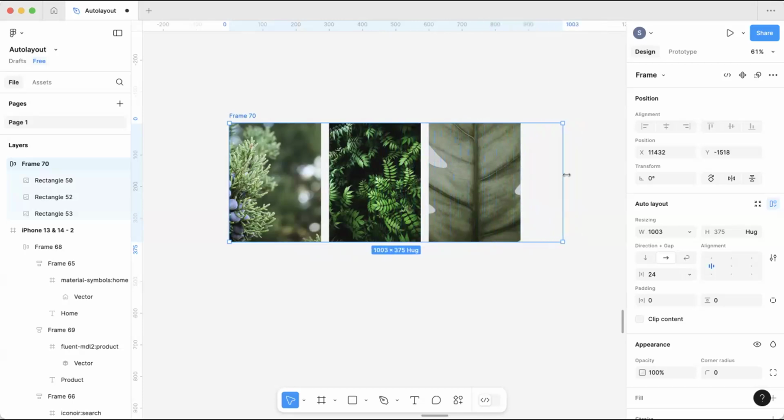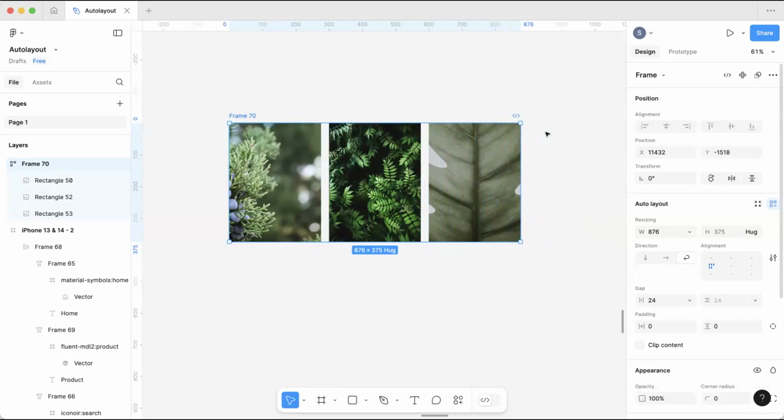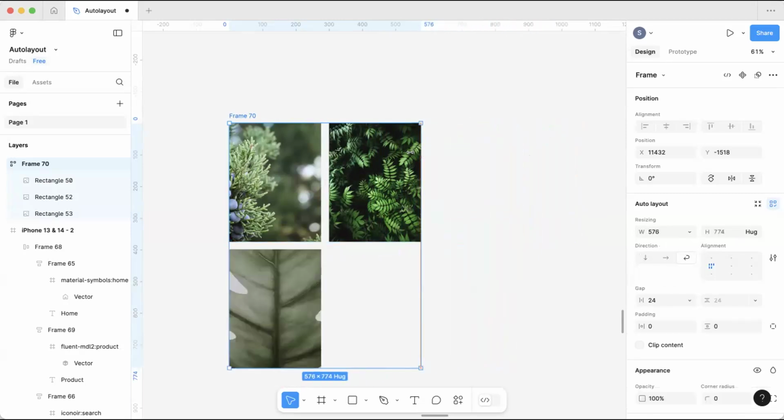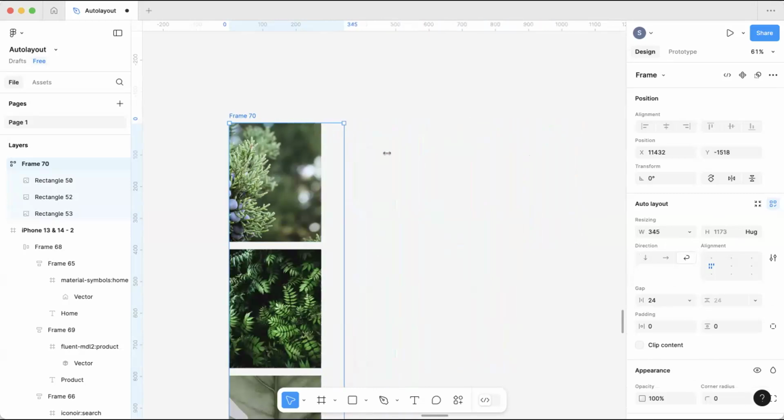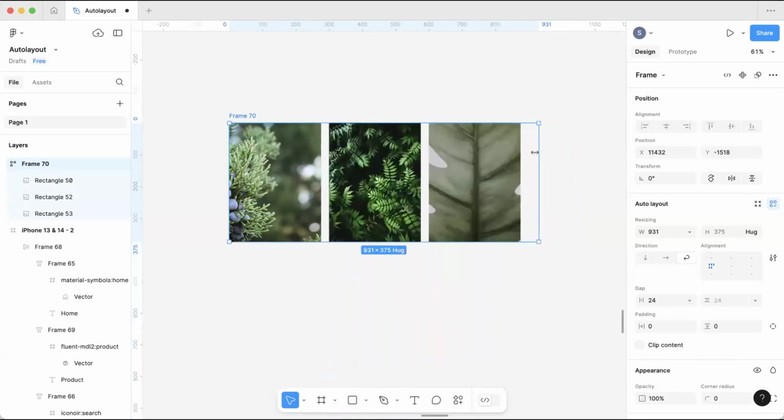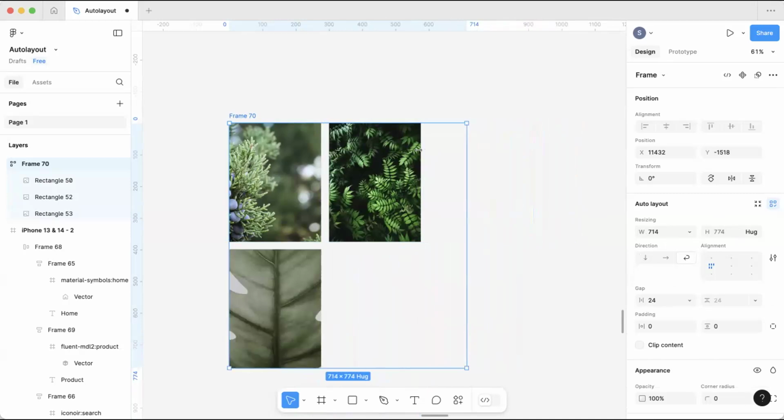If I enlarge this frame, nothing happens. It's not responsive at all. But there is another option now. You see, when I click on wrap, horizontal and vertical are done. Now we have another option called wrap. If I click on wrap, now you see the design is adjusting to the frame. Now the design is moving like this.